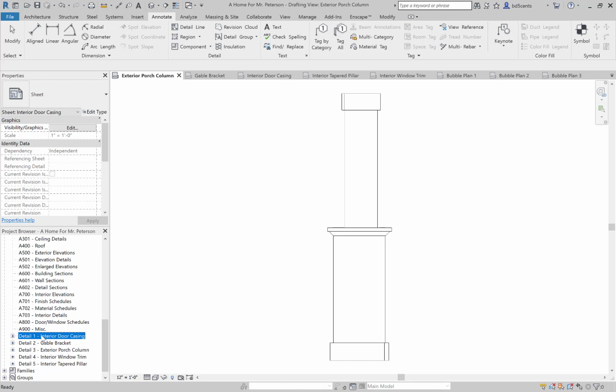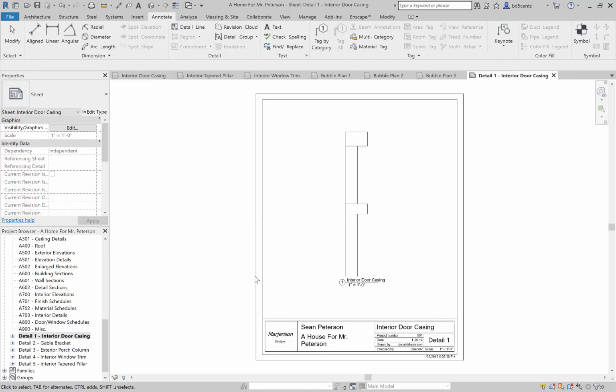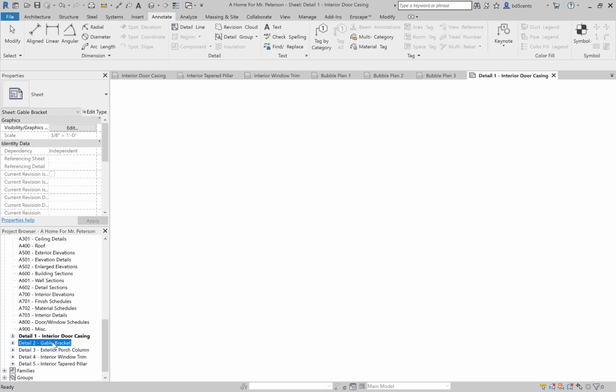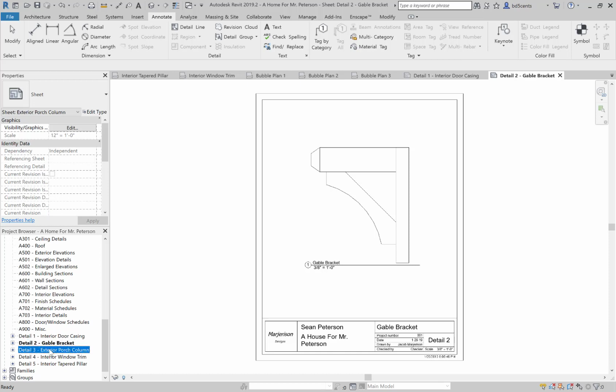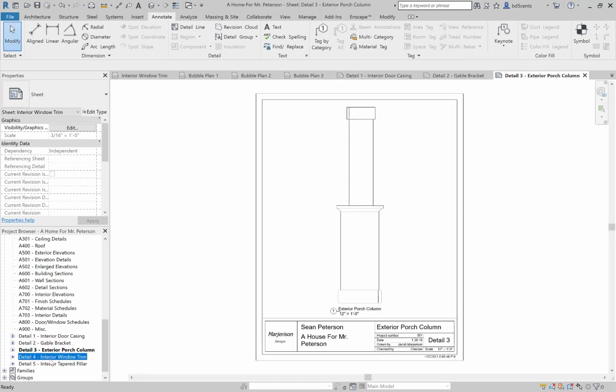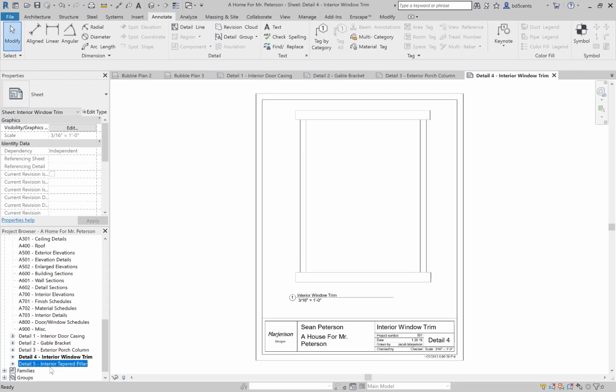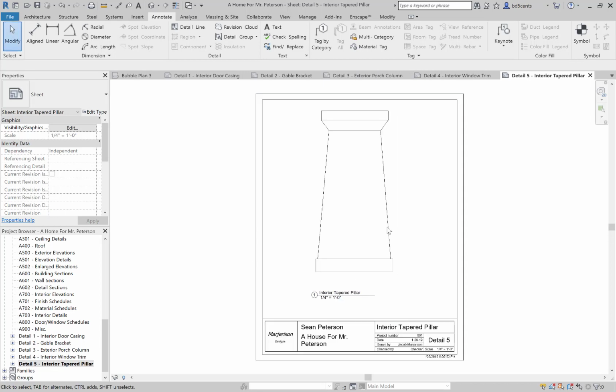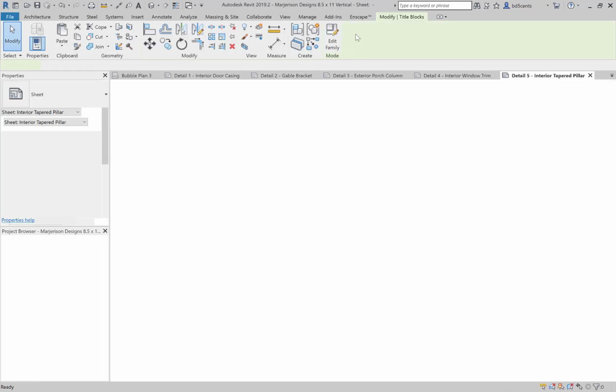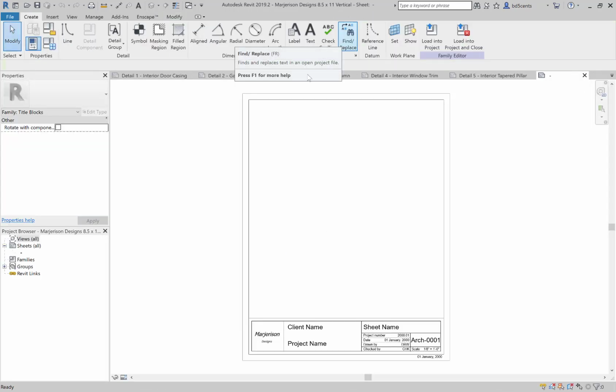In this particular example, I just created sheets for those particular details. So I put my interior door casing on here, my gable bracket is on this one, my exterior porch column is on this one, interior window trim, interior tapered pillar, those are all associated to this. I can edit this title block, so if I were to double click this or hit edit family up top here, I can open up the family and create my own logo, adjust the client name, project name.